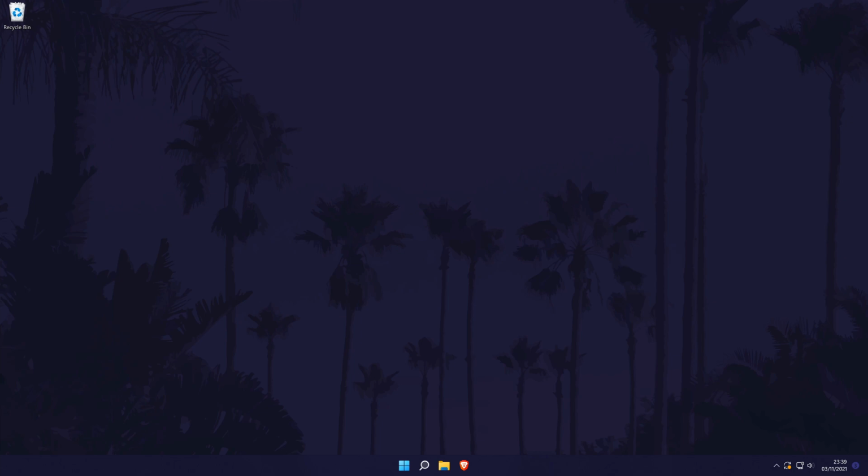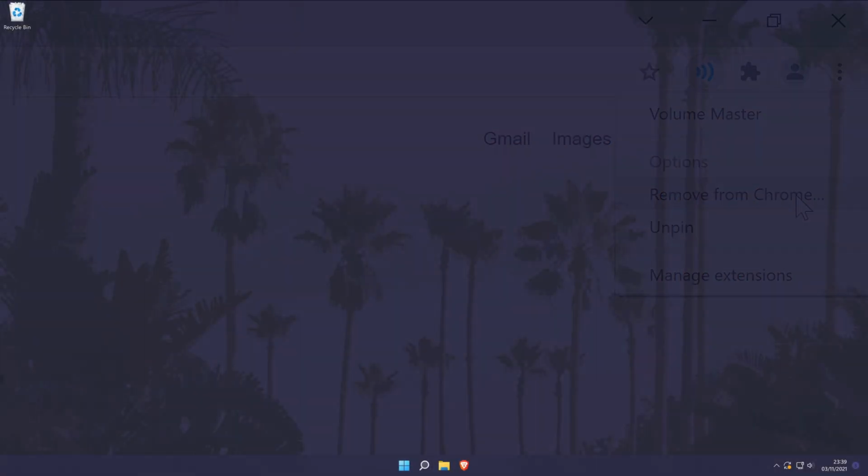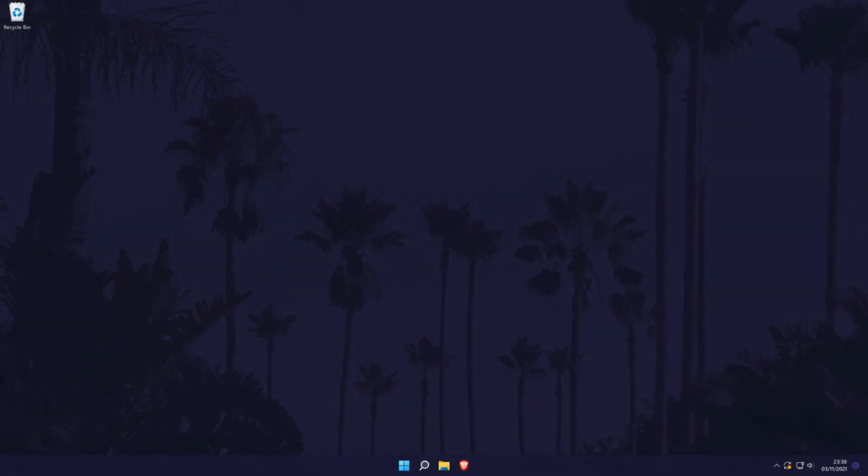The method to remove them might be slightly different on each browser, but on Chrome for example, all you need to do is right-click on the one you want to remove and then choose Remove from Chrome. Removing these might also help reduce the amount of RAM that your browser uses in the background, which can be quite a lot.